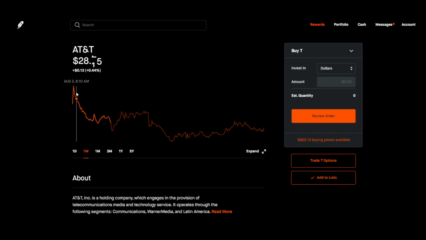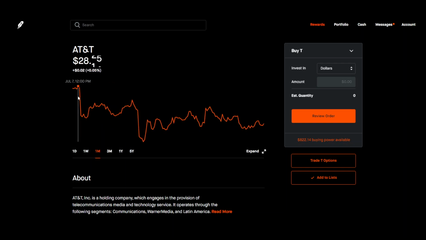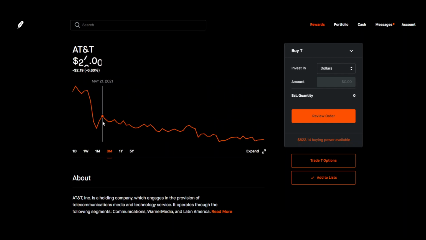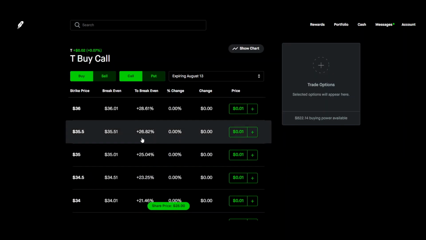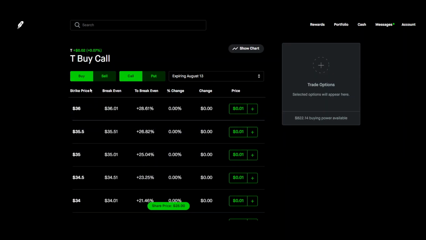If we look at AT&T here, it moves just a couple quarters over time. If we go to the 1 month, you see it's at 28.97, only drops down to about 27.53, so it doesn't move all that much besides this drop here, but besides that it's pretty stagnant. And so we're going to go over here and I'm going to show you the strategy. It's called the Christmas tree spread with puts.